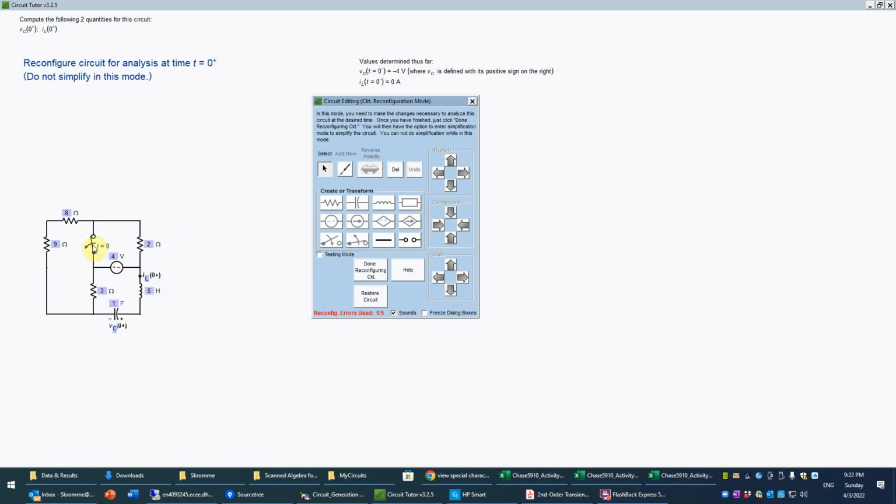So the first thing I'll do, which you always need to do when you're reconfiguring, is to replace the switch by the appropriate equivalent. Now, since 0 plus is of course after the switch has opened, that switch is actually open, which means I will simply delete it. So I can either hit the delete key on my keyboard, or I could right click and hit delete here, for example.